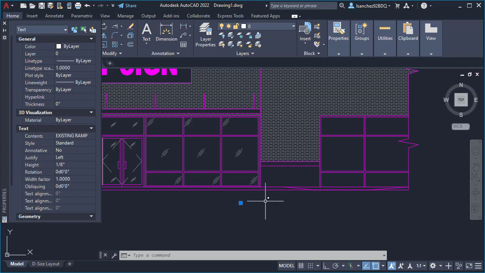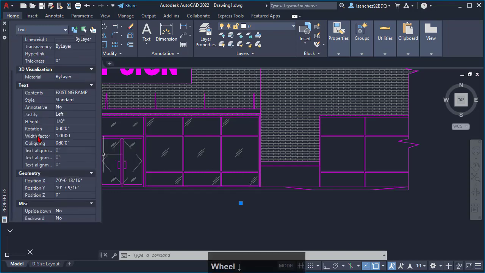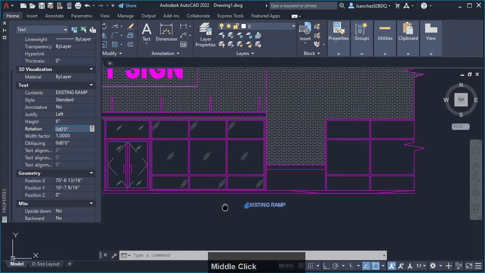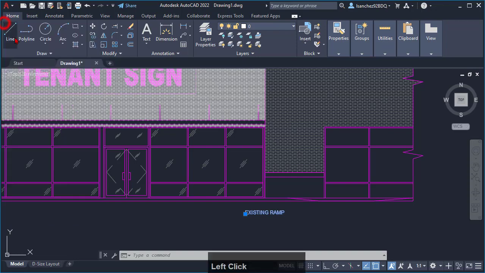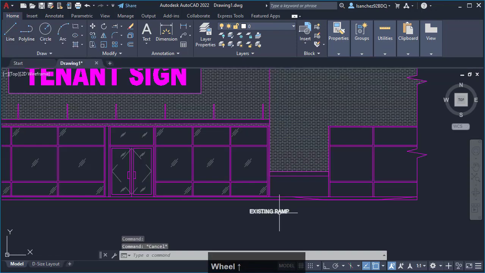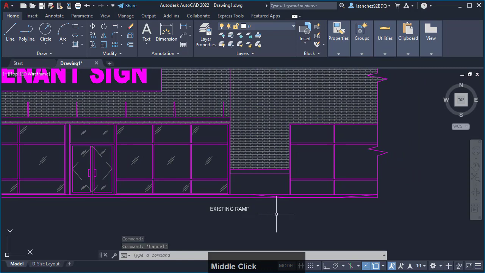So if we select our text, we can scroll down with our mouse wheel, and if we go here on the text, there is a height option. So let's click on it, and we said that is 6 inches, right, for a 1/4 scale. So I'll type 6 inches and press enter. As you can see, our text got bigger, and we can close the property palette. This is the correct scale now for this note.